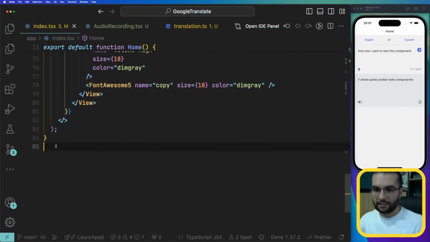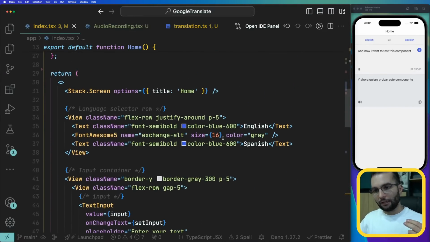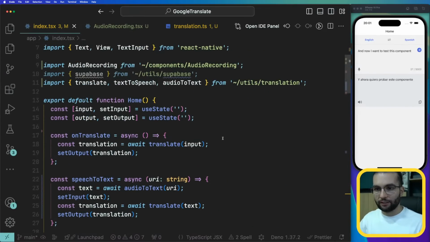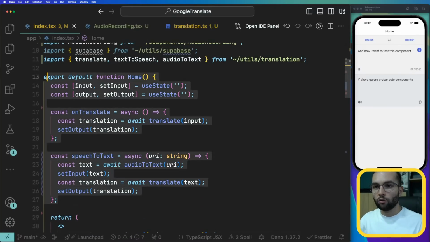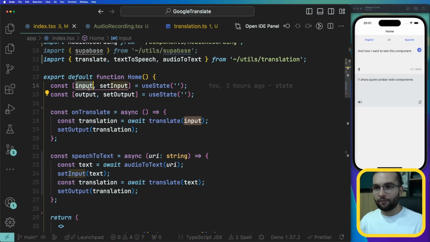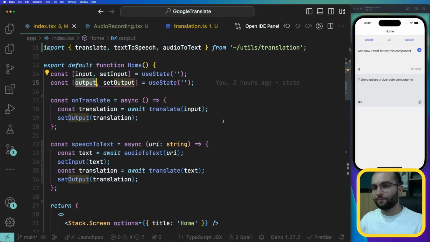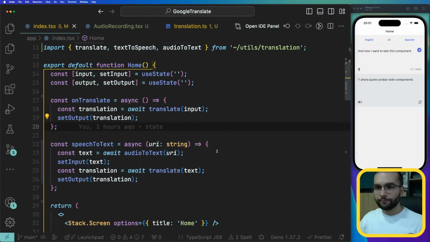Now our home screen is less than 85 lines of code, but what I'm the most happy about is that we don't have any logic about recording. Look at how little logic we have here. The home screen manages the input and the output, and that's it. That's perfect.